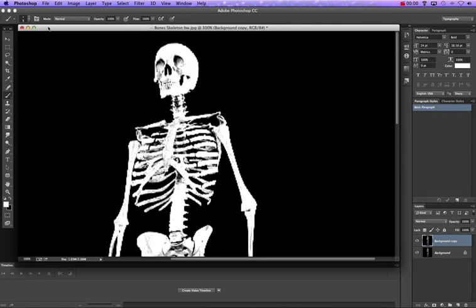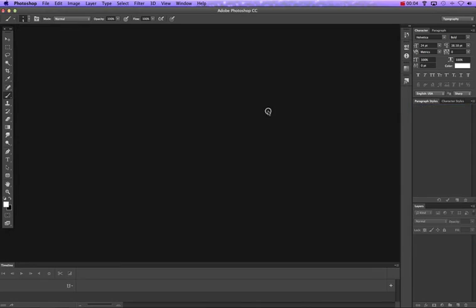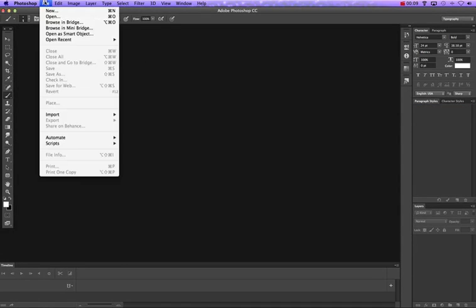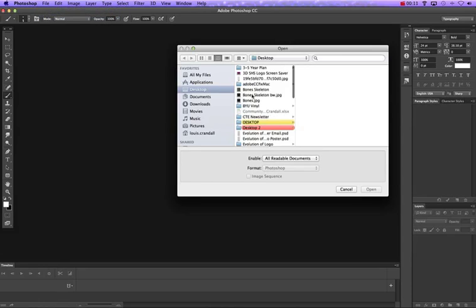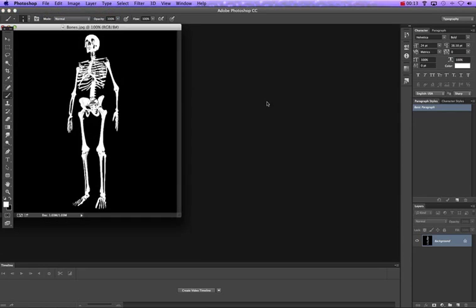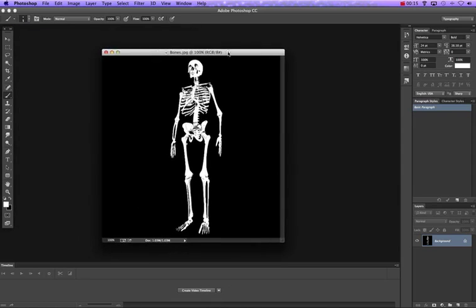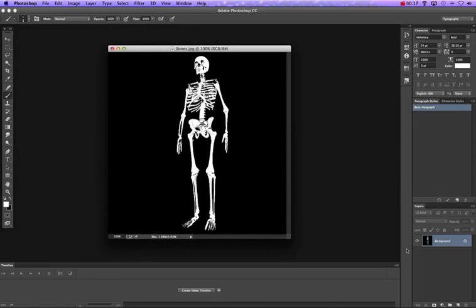Okay, today we're going to play with this skeleton graphic and make an animated GIF. So I'm going to go to File and Open, and I'm going to open up the file called Bones. All right, here's Bones. And what we're going to first do is we're going to right-click.